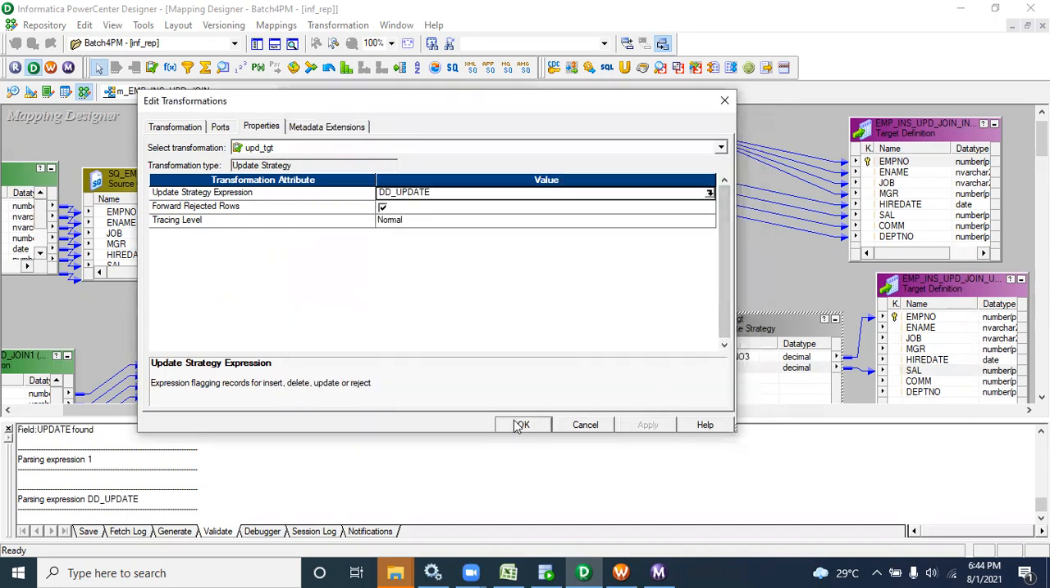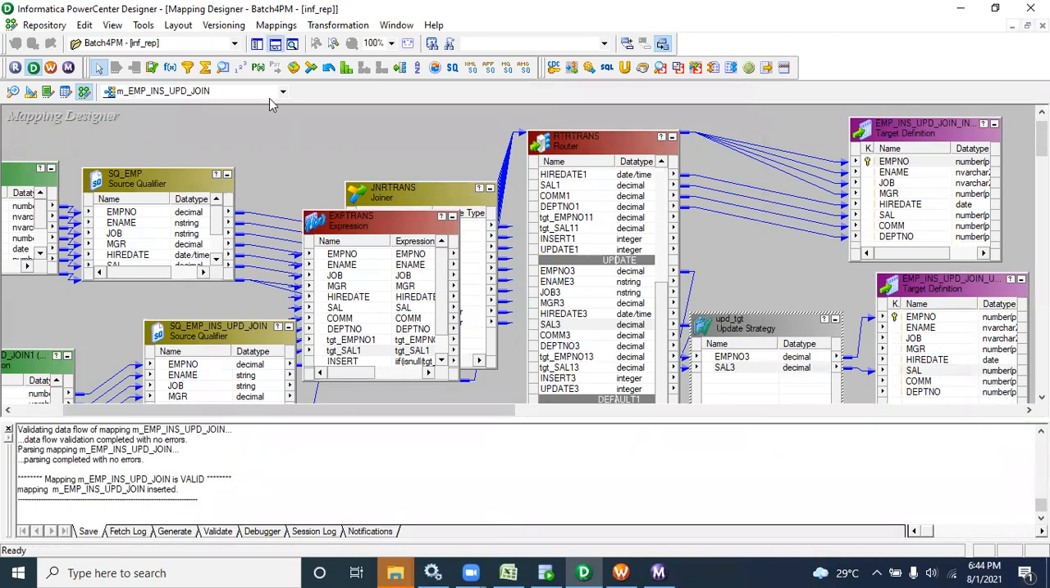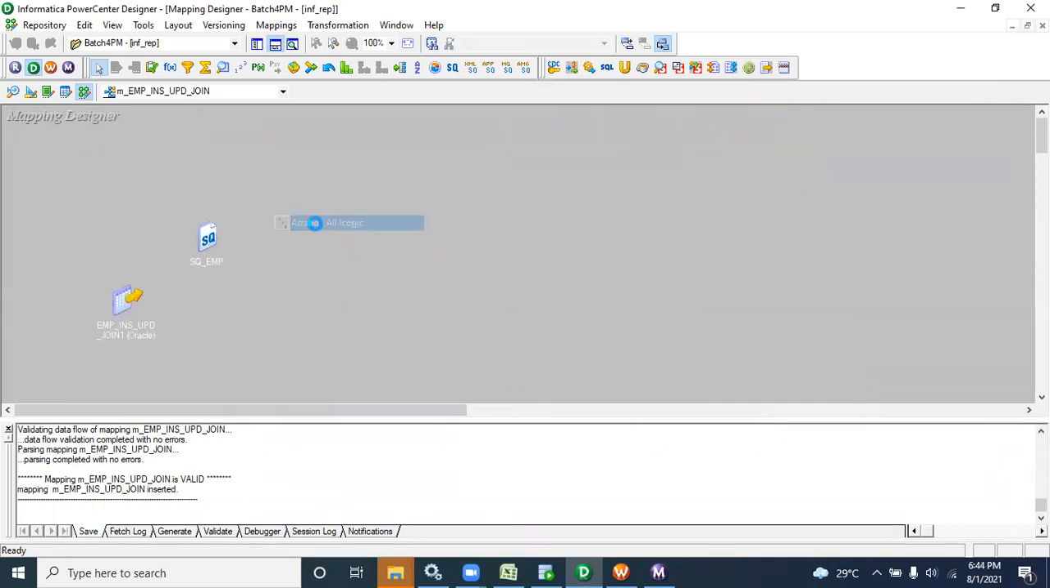Whatever you want, you can. We have two ways. Okay. Now see, Control S. Now just arrange all icons.